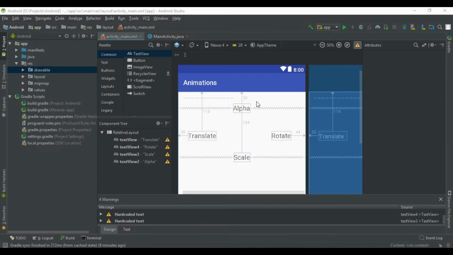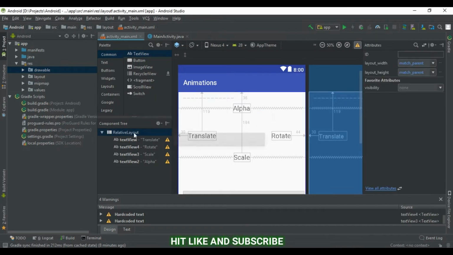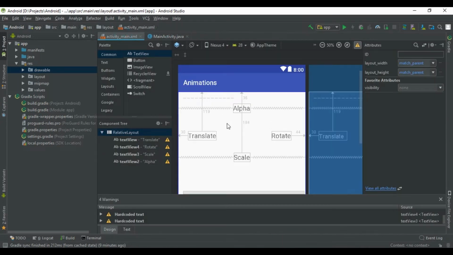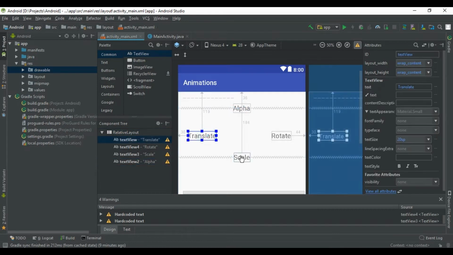Hello, so today I'm gonna show you how to implement animations on Android Studio. So I have here a project which was newly created a while back. I have four text views, and each text view will have its own animation.